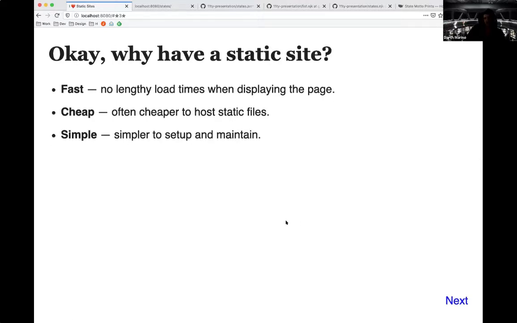So why have a static site? They're fast. Load times are really speedy. They're cheap because you don't need to maintain a database. You don't have to have the overhead of a server to process all the data. And in the same vein, they're simple just because you're not maintaining all the data.